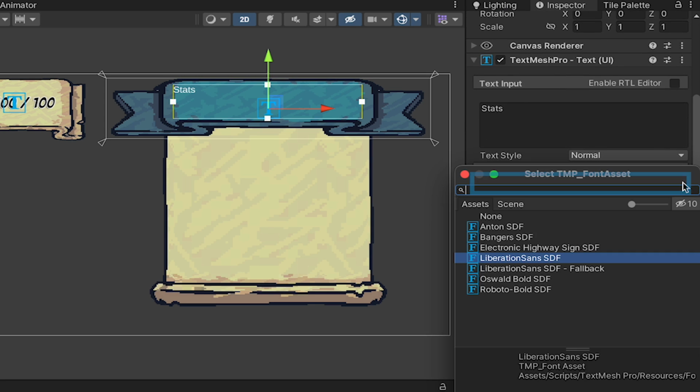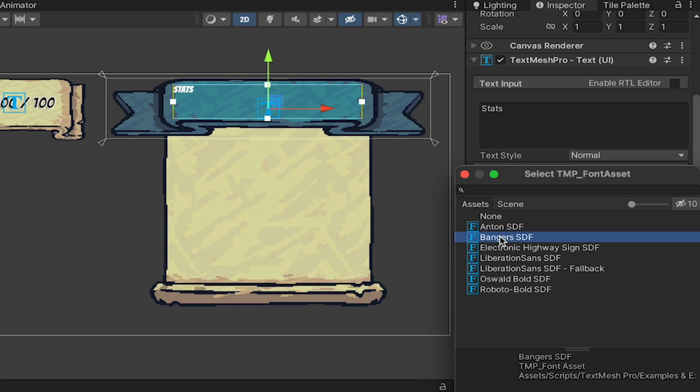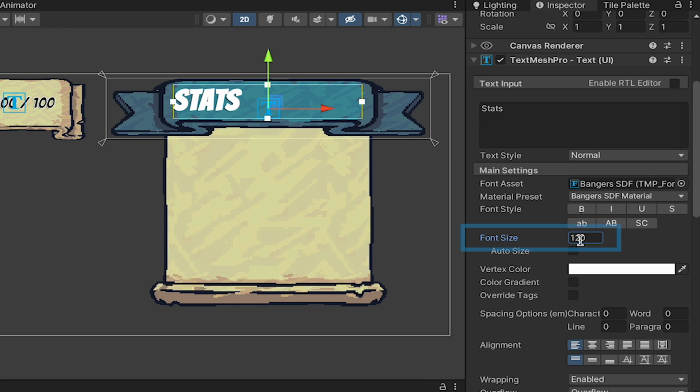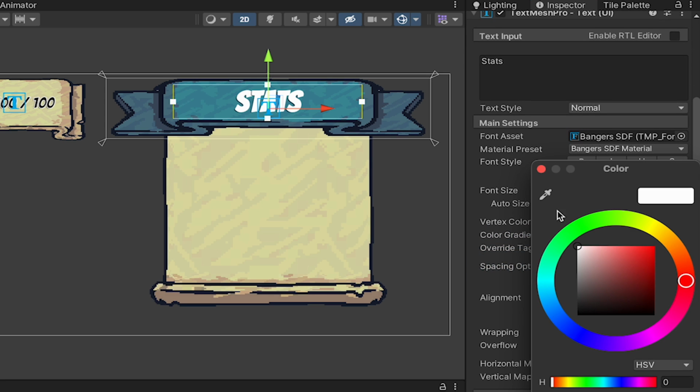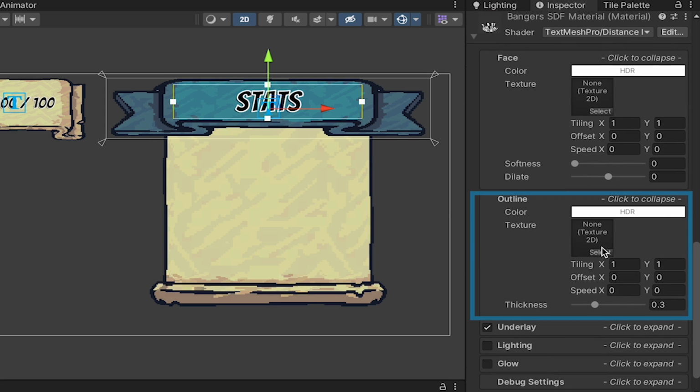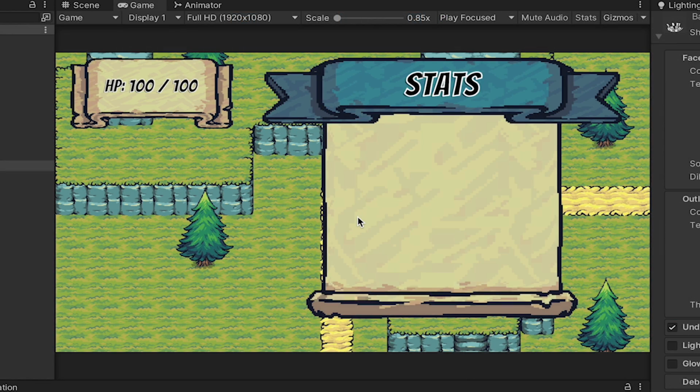From here, you can sort of choose what you want it to look like. I'm gonna use Bangers font, change my size, center it, and then I'm also just gonna make sure that it matches my other text by changing the vertex and giving it a little bit of a white outline. Things are starting to look pretty good.